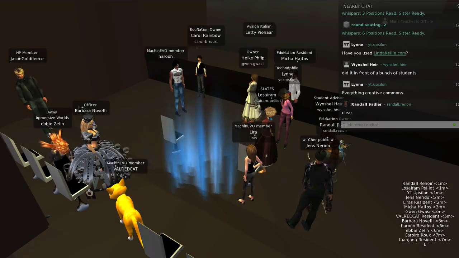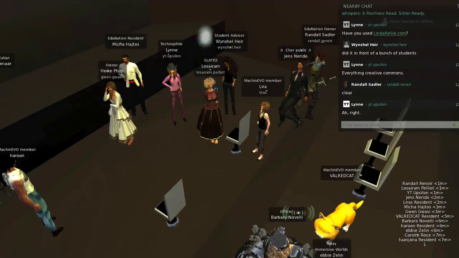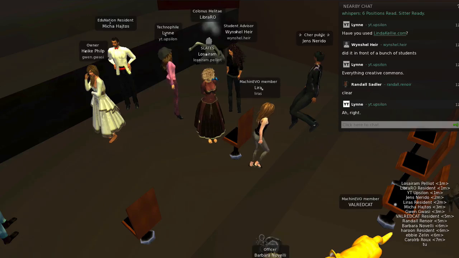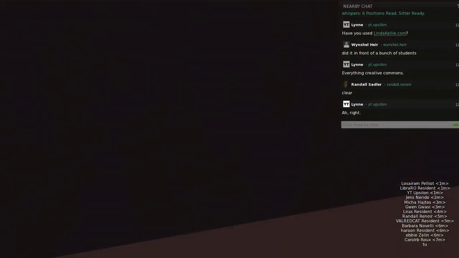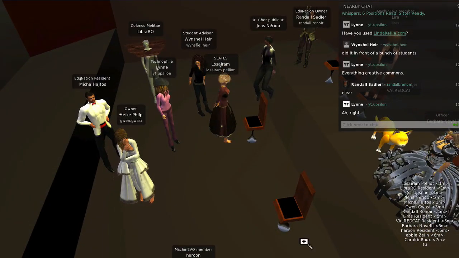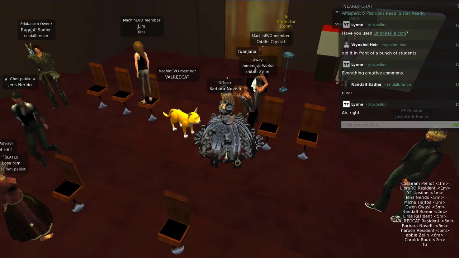So let's see. She brought up, looks like, movie theater. This is one that came with Second Life. It's one I've been meaning to make my own version of, because you can see some of the ones that came with the holodeck are pretty basic.